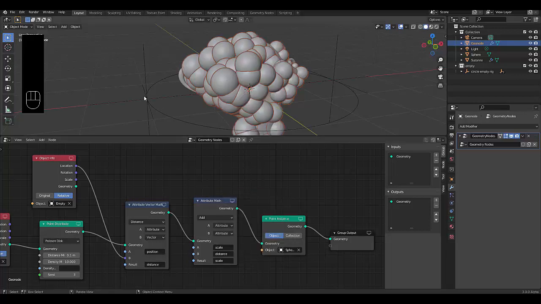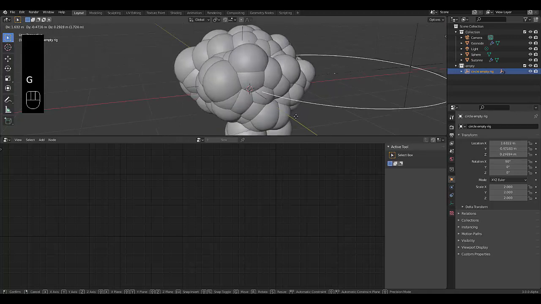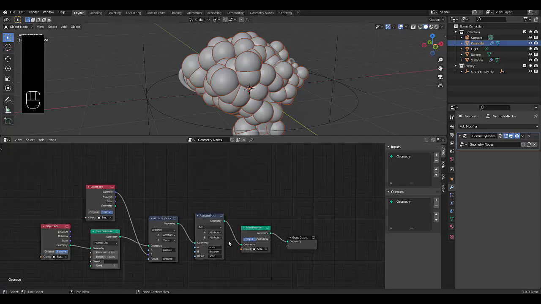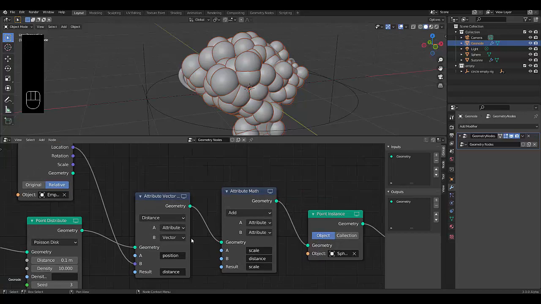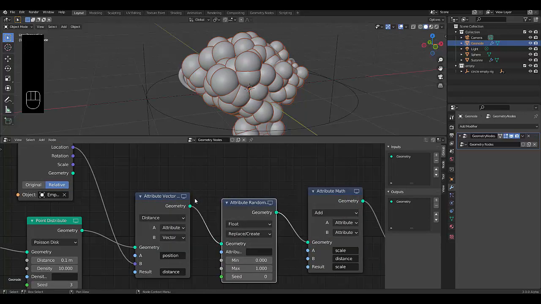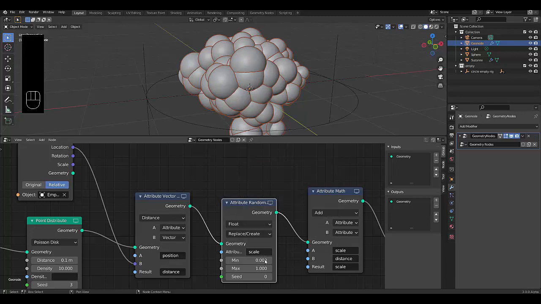And by doing so, theoretically, if we select this and move this around, you can see it affects the shape. So that's all good and well, but it's not giving us the result we want. One thing I don't want is for them all to be the same size off the bat. So we can go over here, Shift-A, attribute, randomize, and connect this in over here. The attribute we want to randomize is our scale. And I'm quite happy with that.